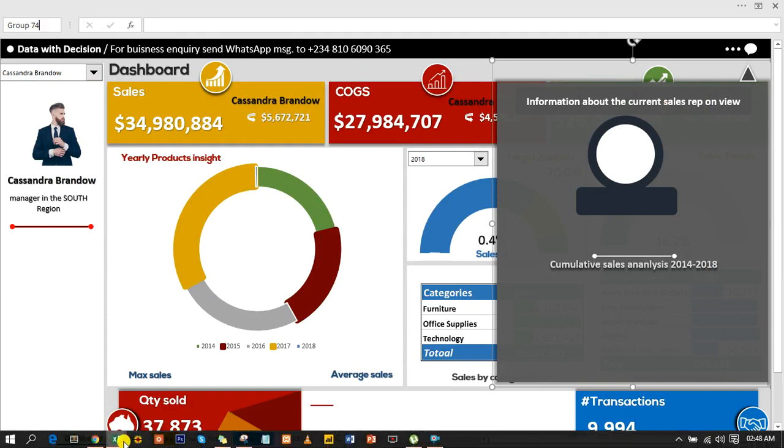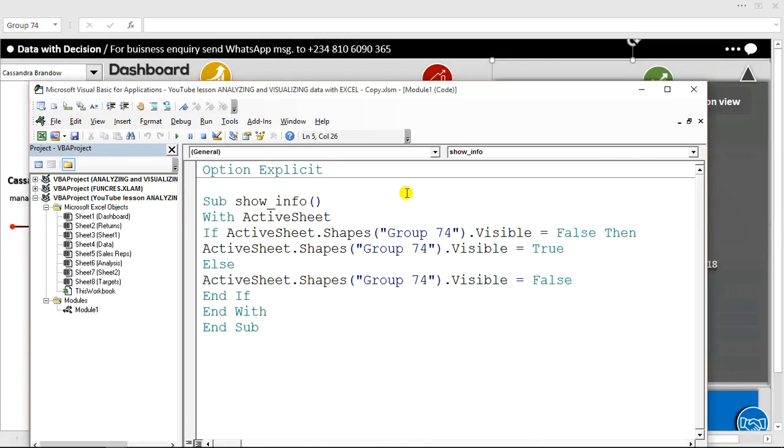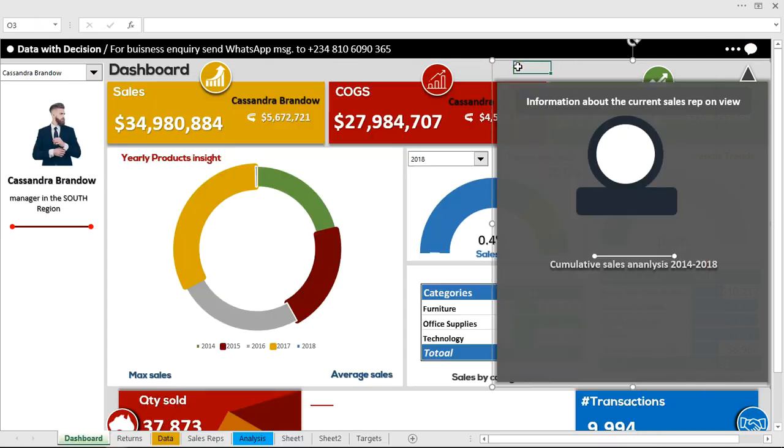Now let me show you again what it is that it is doing. We say if this Group 74, if this active sheet has a particular shape in it called Group 74 and the visibility is false, which means it's not showing, then if it is clicked, which is ActiveSheet.Shapes, and Group 74 is being clicked, which is this particular show info shape we assigned it to, let it be true, just like what we have right now. It's showing because it's now true. And else, if it is clicked again, let it be false, just like what I'm about to do.